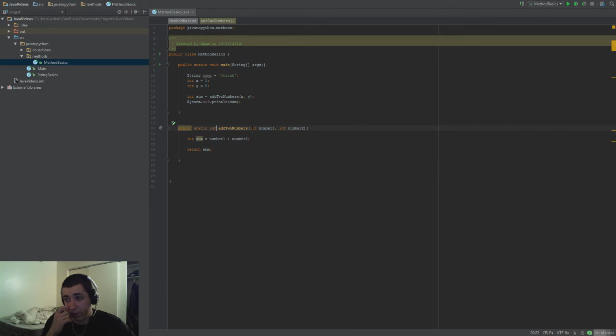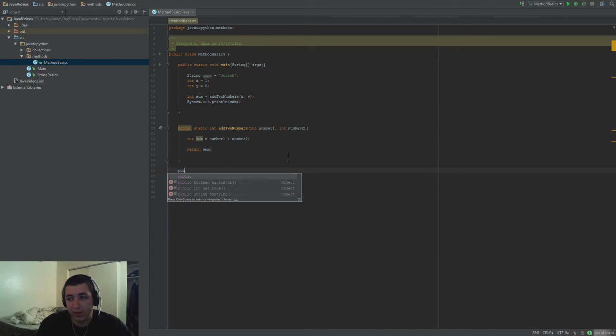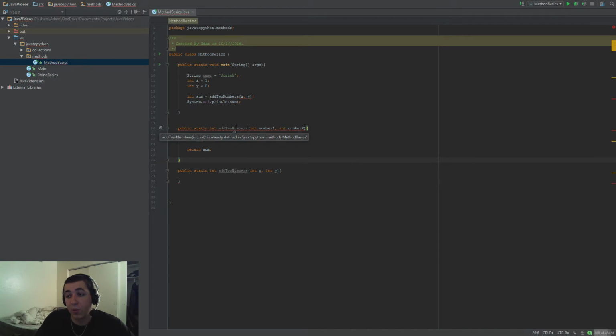Let's say I wanted to have public static int add 2 numbers, and I say int x and int y. I'm going to get an error because I've defined this method twice. Now here's the catch. I can't think of a good way to word that, so I won't do it. I don't want to confuse you guys.